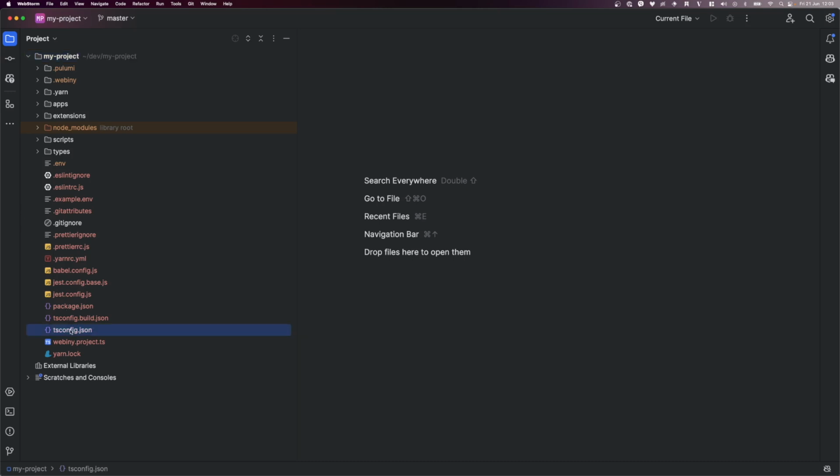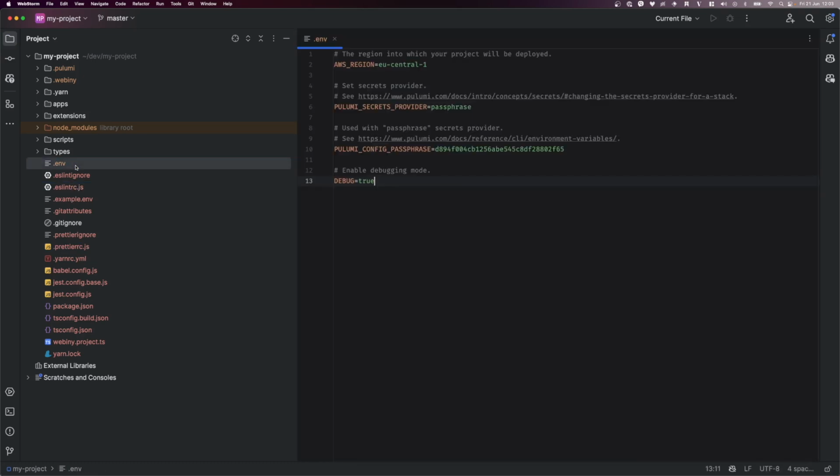So there is the tsconfig here for configuring TypeScript. We have Babel config, Prettier, ESLint, and so on. There is also this .env file here, which includes the environment variables that we need for our project. By default, there are already 4 environment variables listed here, but of course more can be added along the way.